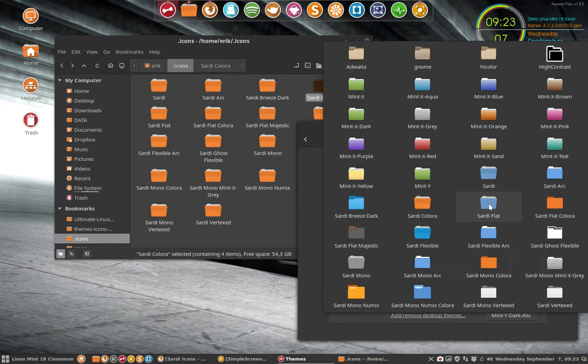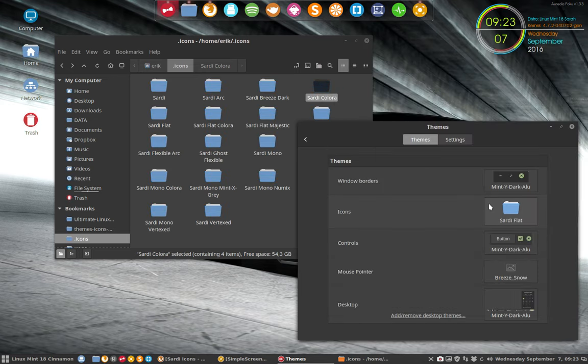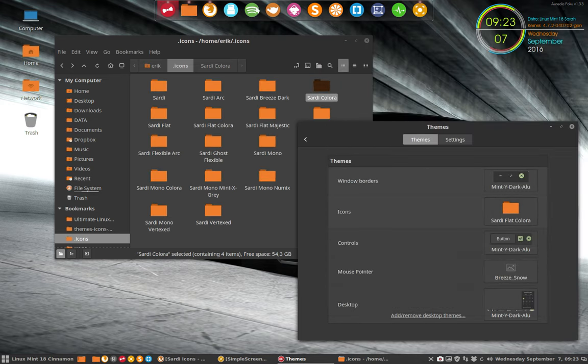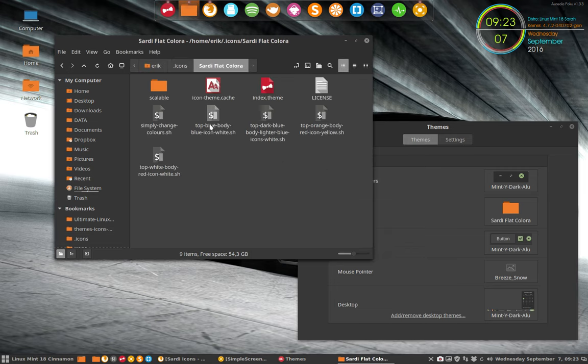What's next? Sardi Flat. We've seen that too, but just take a look again. And then Sardi Flat Colora. So you like the flat icons, but you want to color it. Sardi Flat Colora. This is coloring. In the future, we can now add custom colors. And I'm going to write it like this. Top color is blue, meaning this little top on top here.